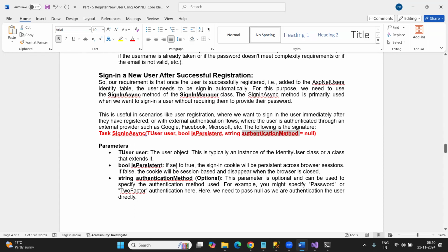So this is what I'm going to specify at this point of time. Later, as we progress, I'll show you how you can make use of this persistent cookie, how to implement password-based authentication, how to implement two-factor, or you can say external authentication. Everything is possible, and we will discuss one by one. So now, is that clear?